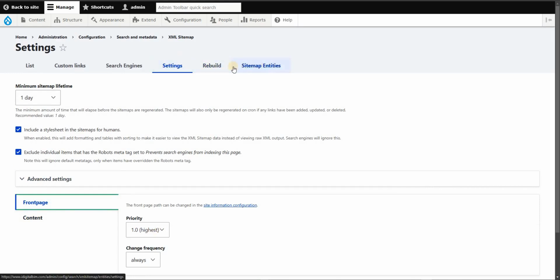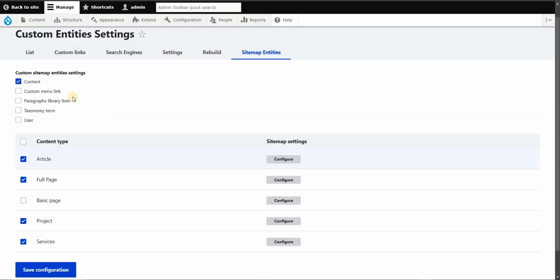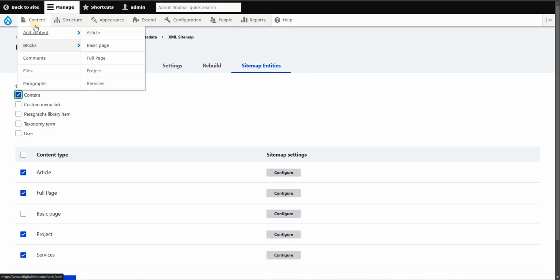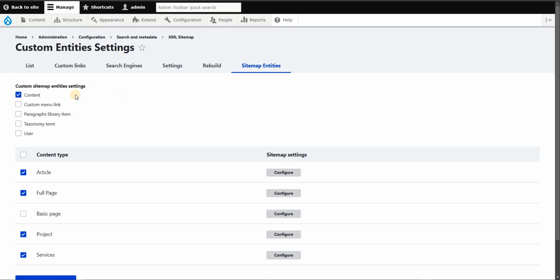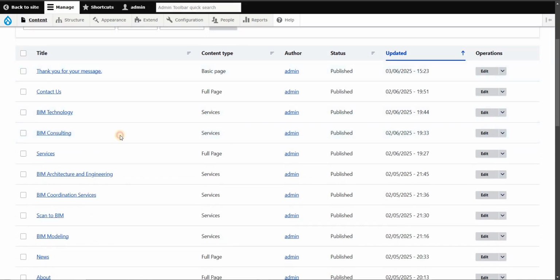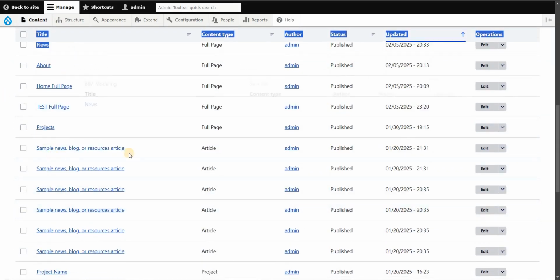To do that, the first step is to go to sitemap entities and make sure to include contents, because in Drupal you have a lot of contents, right? Include the contents that need to be included in the sitemap. Basically, for the content types that I need, for example, checking in your content listing, you can immediately see what contents need to be indexed.